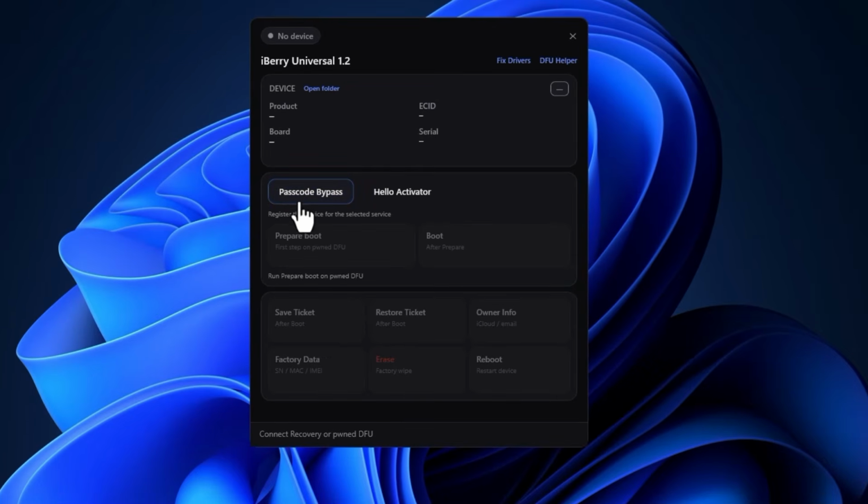Let's start with the Passcode Bypass section. The first two options are Prepare Boot and Boot. These are used to prepare and start the supported boot process before continuing with the available operations. Next, we have Save Ticket and Restore Ticket, which provide options for managing the relevant ticket data during the supported workflow. Owner Info provides access to the available owner-related information, while Factory Data provides the option to work with supported factory data operations. Finally, Erase and Reboot are available for the corresponding supported device operations. With the workflow clearly organized, let's move on to the Hello Activator section.